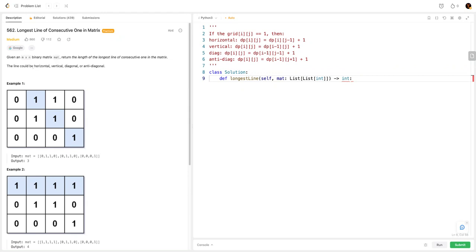And since we can move in four directions, we have to do dynamic programming four times, one for each direction. So basically for dynamic programming, we can just initialize a grid with zeros, so all of dp[i][j] are zeros. And then we can loop through the grid.